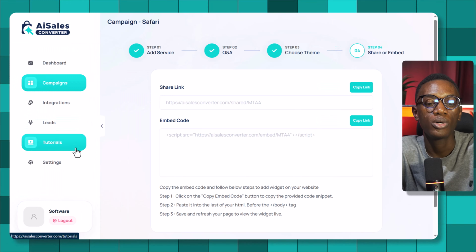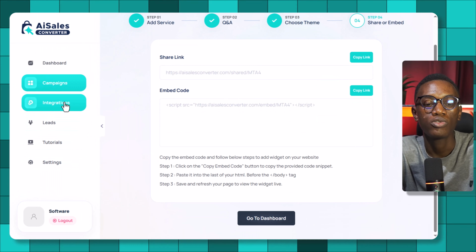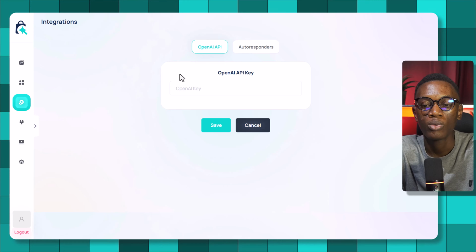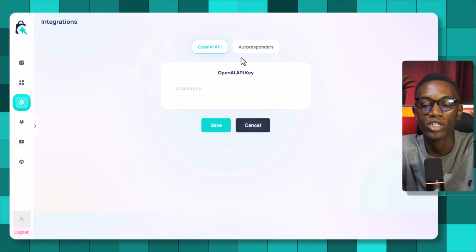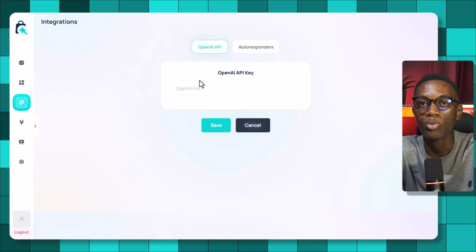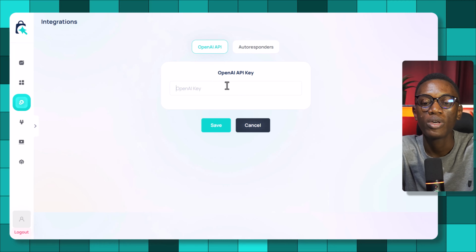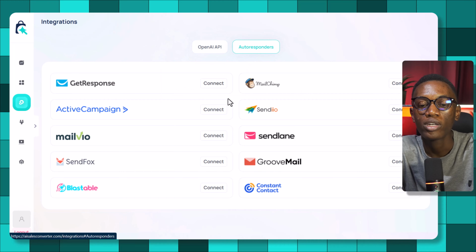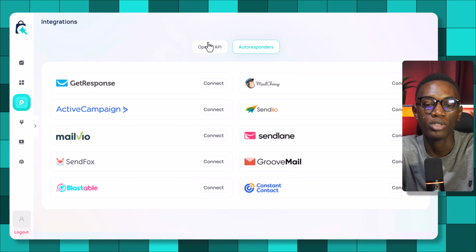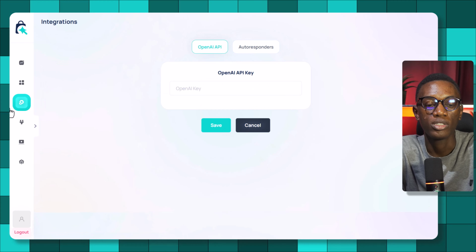Next, we can take a look at the integration panel. On the integration panel, we can integrate AI Sales Converter with OpenAI, that is ChatGPT. You can include your OpenAI key and you can integrate it with other autoresponders. When you're done with that, you can save.